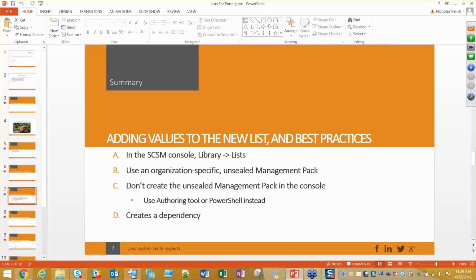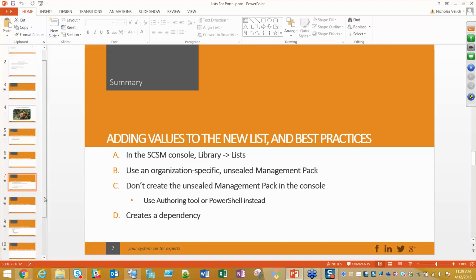Last but not least, don't create those unsealed management packs in the console. If you have, it's fine, and you can also clean them up through XML. But it's just less of a headache if you use the authoring tool or PowerShell to create those management packs. It also helps if you create everything you need up front. Your admins are much more likely to use those management packs if they exist, rather than just take the closest management pack they can find.